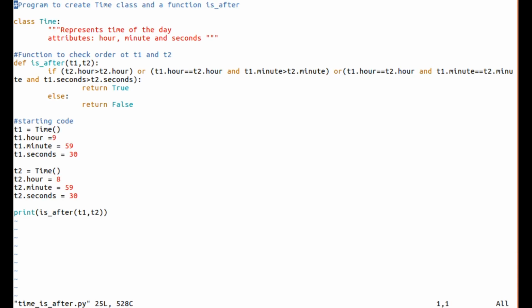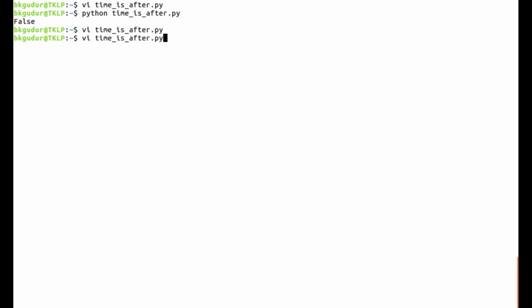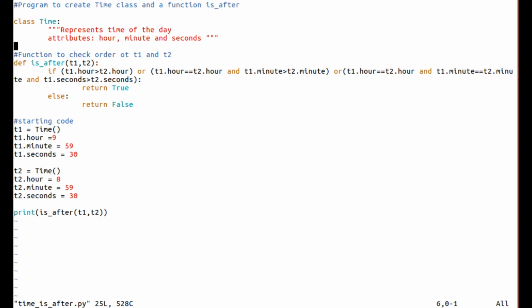Now why is it false? It should be true. Oh, here, sorry, both are t2 here. So this should be t1. Now we execute. So it is also true. So for false also we'll see 1.